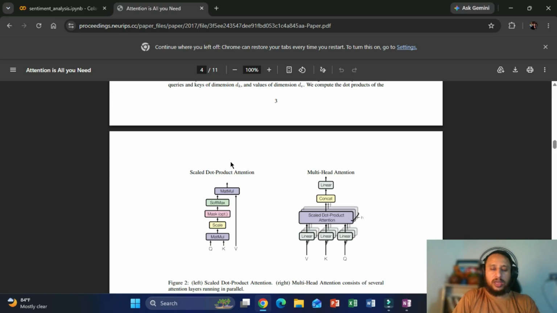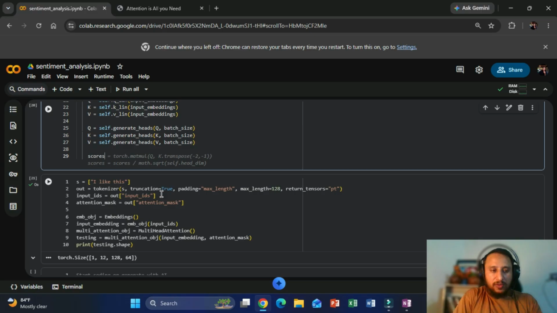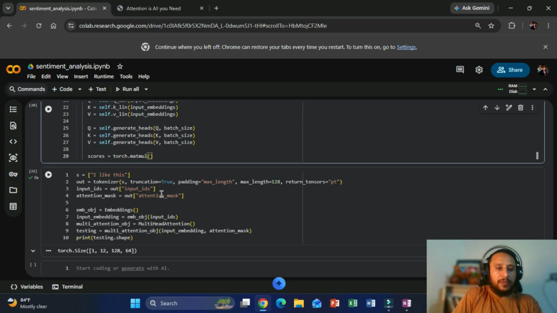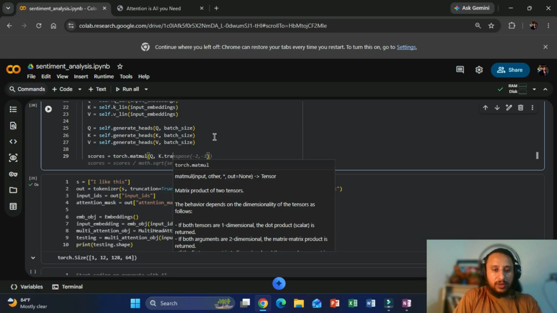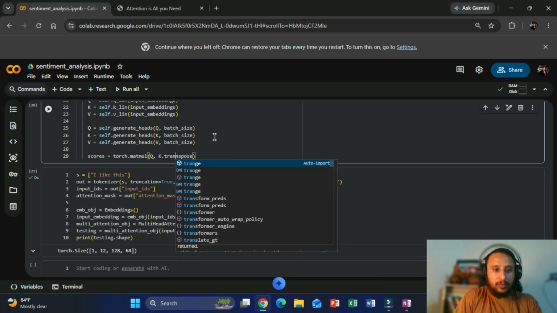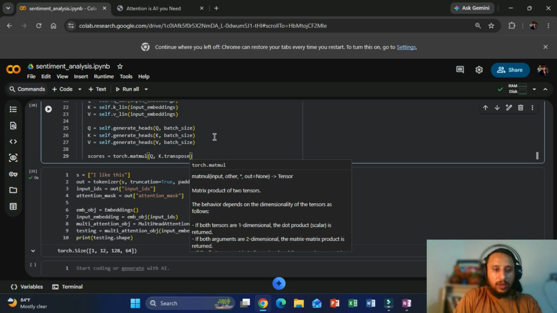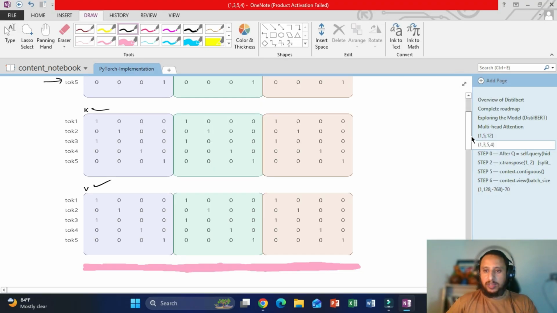to scale it. Okay, so if I come here and simply say scores, these scores are going to be equal to torch.matmul. Okay, and here I will pass the q, this q, and k.transpose. Okay, and where I actually want to transpose, I will be transposing it on the last dimension.